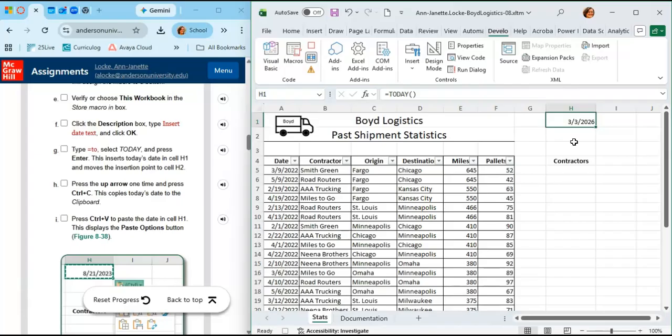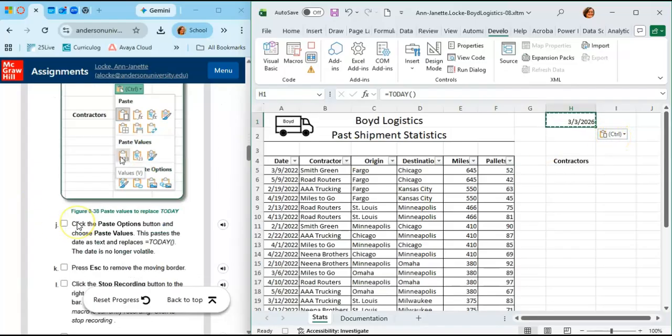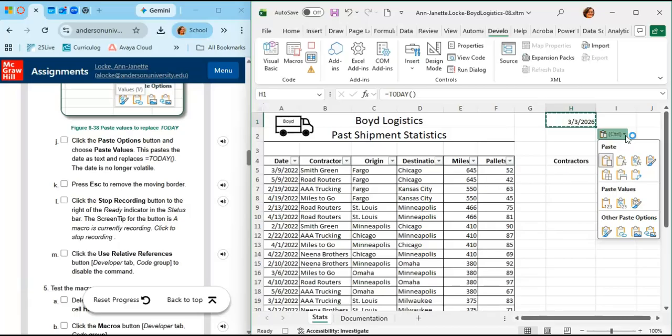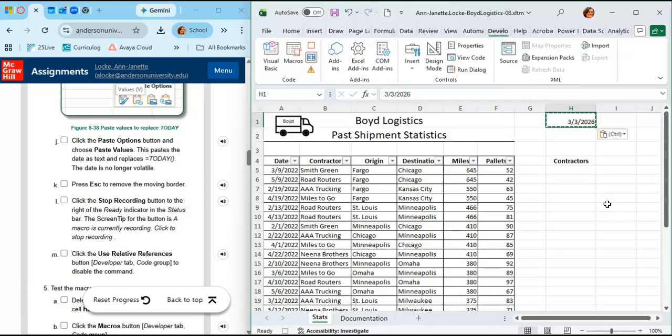And now I'm going to, on my keyboard, hold down Control and C. That will copy today's date to the clipboard. And then I'm going to press Control V to paste the date in cell H1. Okay, that displays the Paste Options button that you see pop up right here. The next step is to choose from the Paste Options button. I'm going to choose Paste Values. All right, and that replaces that TODAY function with just the value of today's date.